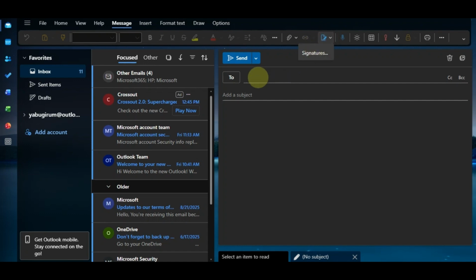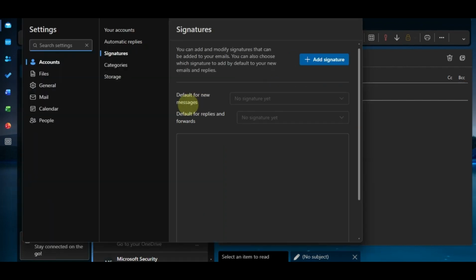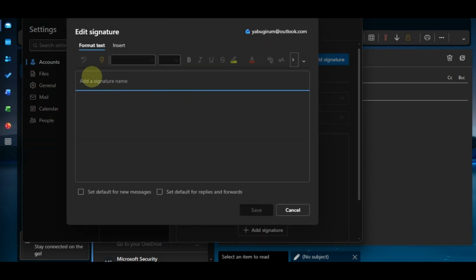Clicking this icon will bring up a drop-down menu, offering you the option to either add, change, or edit your existing signature. If you decide you'd like to change your current signature or create something entirely new, click on the Signatures option from the drop-down menu. This will open up a separate window where you can make all your adjustments.